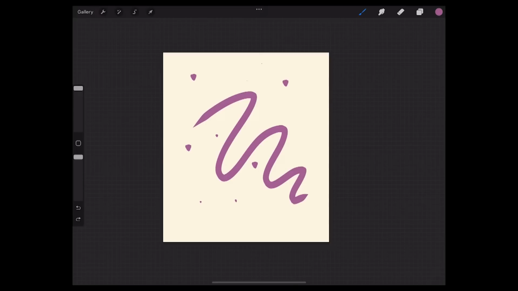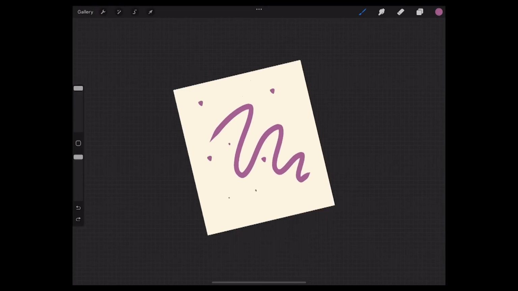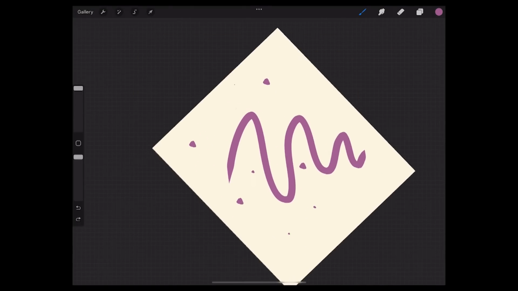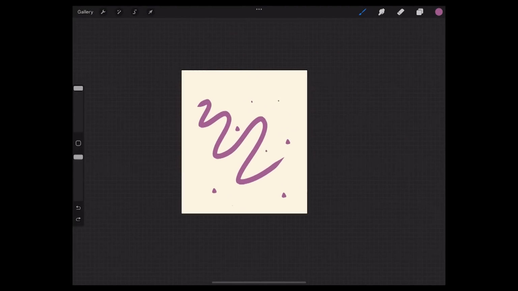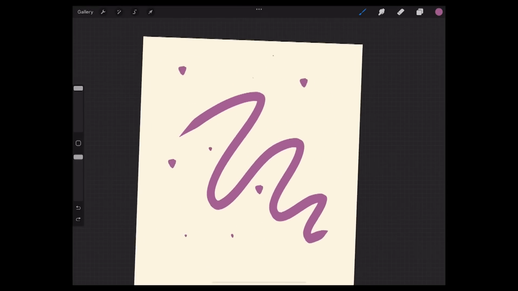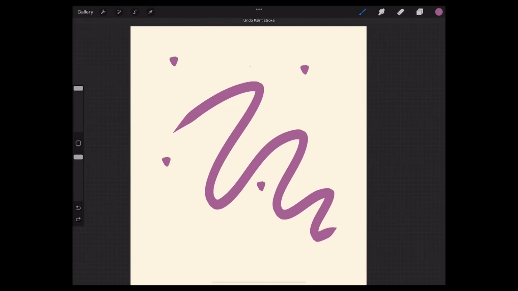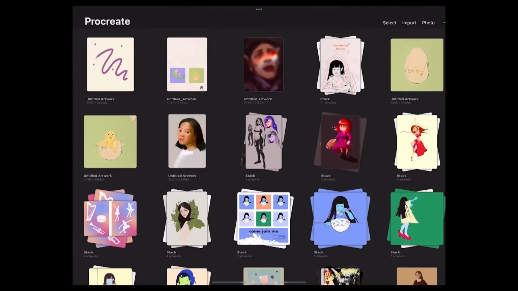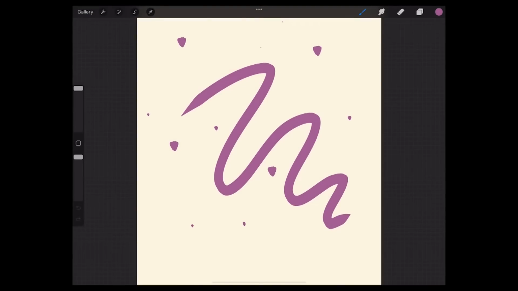We can pinch to zoom, so we can zoom in, zoom out. We can move our canvas around. We can quick pinch to fit the screen. We can tap with our two fingers to undo, tap with three fingers to redo our moves. But you should remember that if you return to the gallery or exit Procreate, all undo states are cleared, so you cannot undo or redo your moves once again.